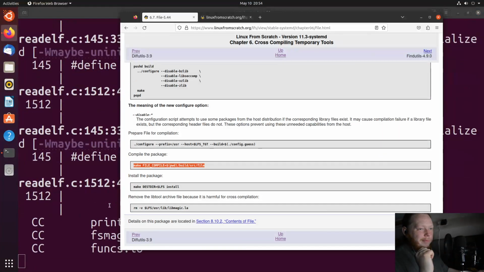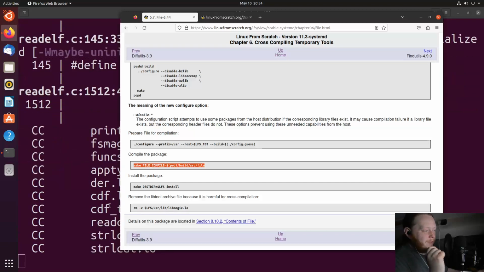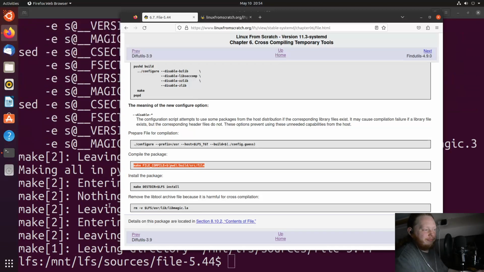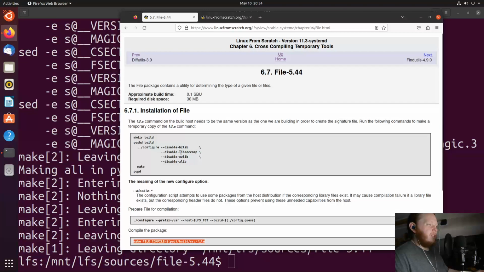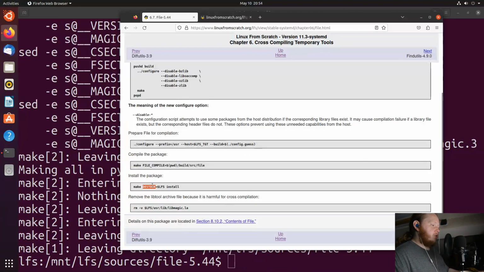I'm an idiot, so this may take a little bit longer because you may have noticed I've just gone copy, enter. I didn't give it the time, nor the -j4, but again, seconds because it's 0.1. It's nothing. It took nothing at all.